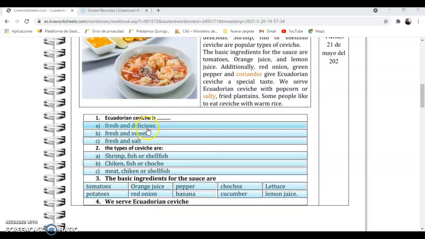Ecuadorian ceviche is fresh and delicious. Fresh and sweet, or fresh and salt. The correct answer is A, fresh and delicious. 2. The types of ceviche are: fish or shellfish, chicken, fish or chocho, meat, chicken or shellfish. The correct answer is A.